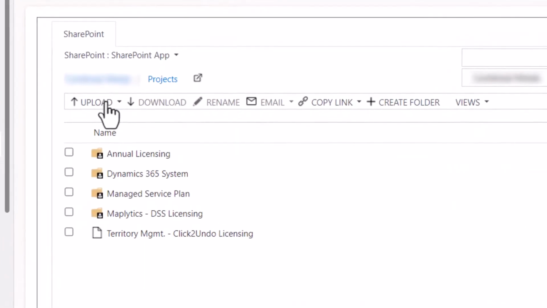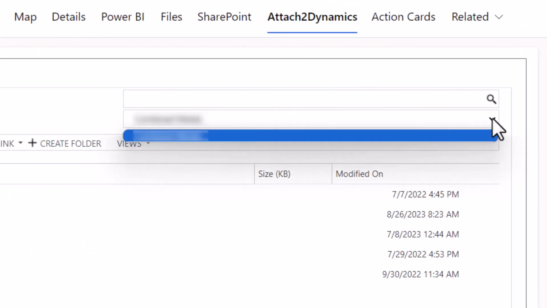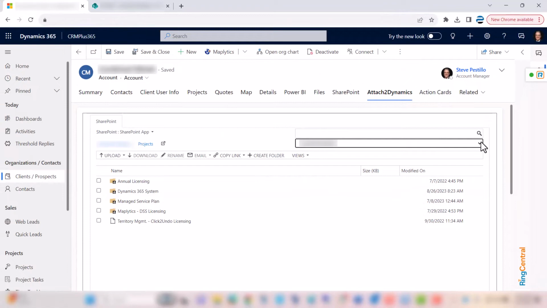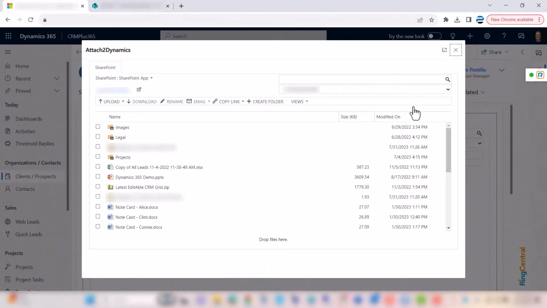You can upload like you can with the standard list or the SharePoint view, and download as well. You can also rename files here. You can even take a file and send it as an email and create new folders as well. You can even point to other SharePoint lists if you want to. The nice thing about this is it doesn't require any programming, and you have other benefits that come along with the product as well. If you don't like seeing this in screen, you can actually run Attached to Dynamics up here on the toolbar. And if you have the DocuSign app installed, you can actually send DocuSign documents from this screen as well.